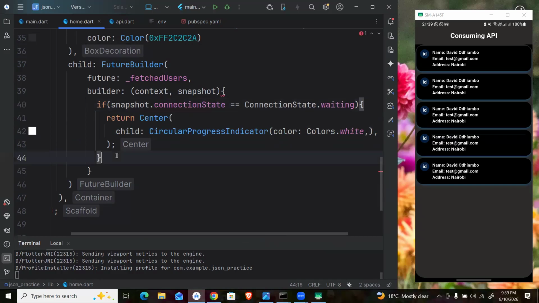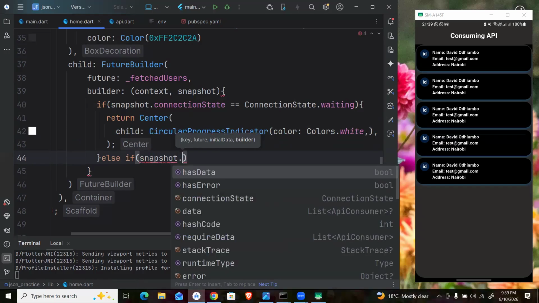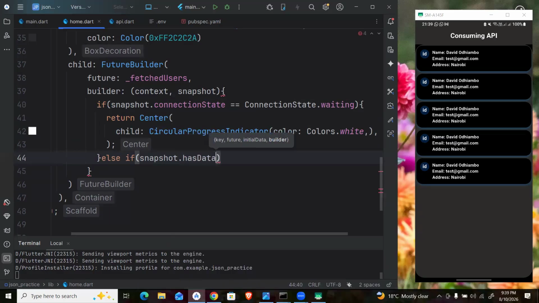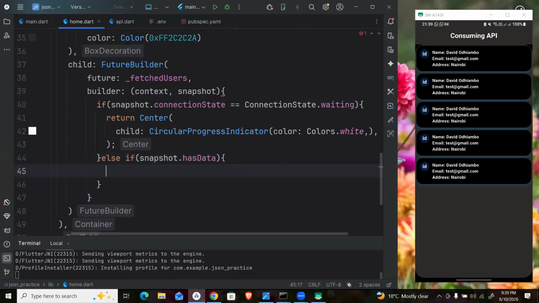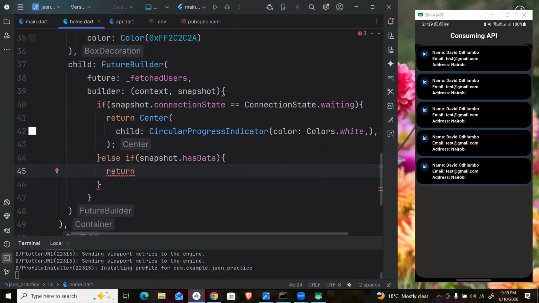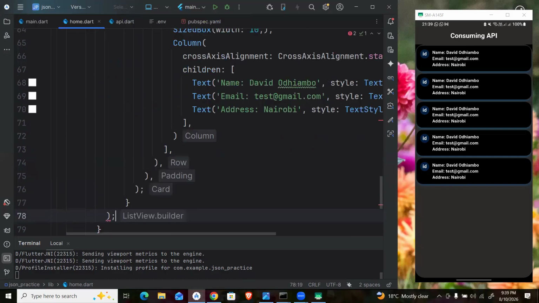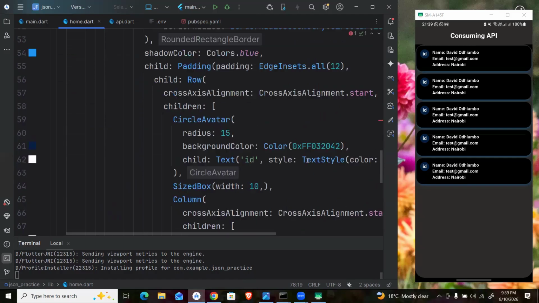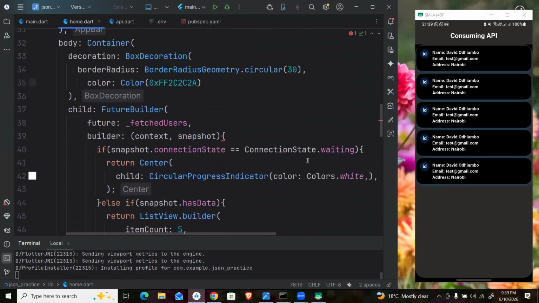Then now else if our snapshot, which we said is an instance of whatever is happening in our server, has data, now that means we've hit our server and we've gotten a response, and that response has data. So what do we want to do in this case? If that's the case, then we want to return our ListView.builder, the one that we had copied in memory. So I'll just paste it like that. So we return ListView.builder, but we want to display it first.